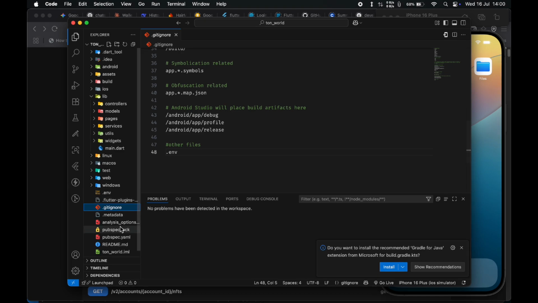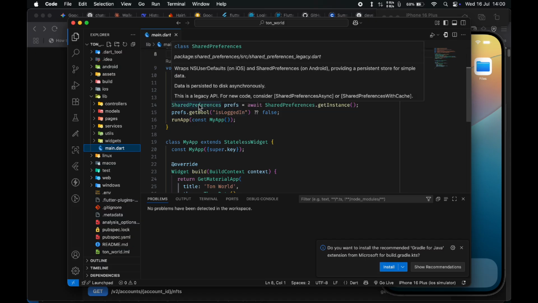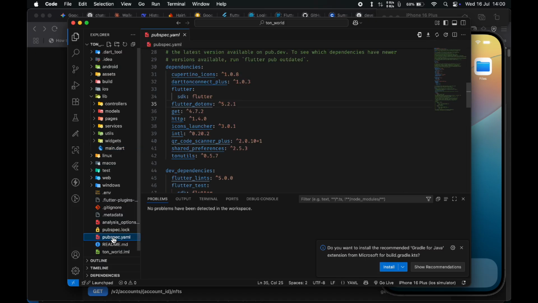So after you've identified your lib directory and your main.dart, we are going to import the packages that we require for this project. Particularly, I used shared preferences, HTTP, GetX, which is for our state management, and an icon launcher to ensure that the icon is used, and then intl, and these other packages that you can see on the screen here.